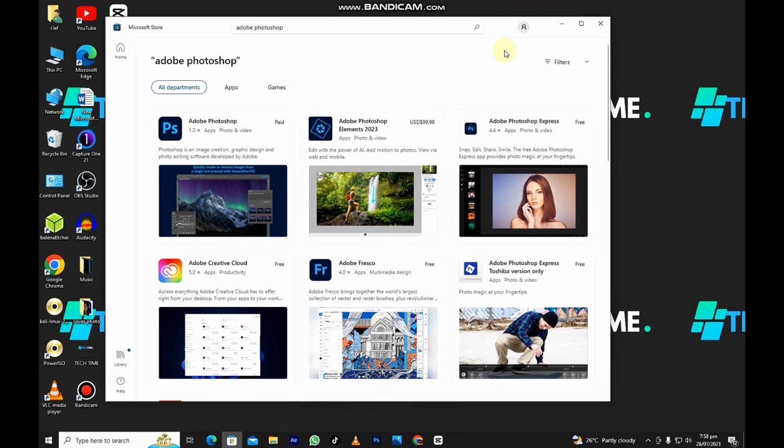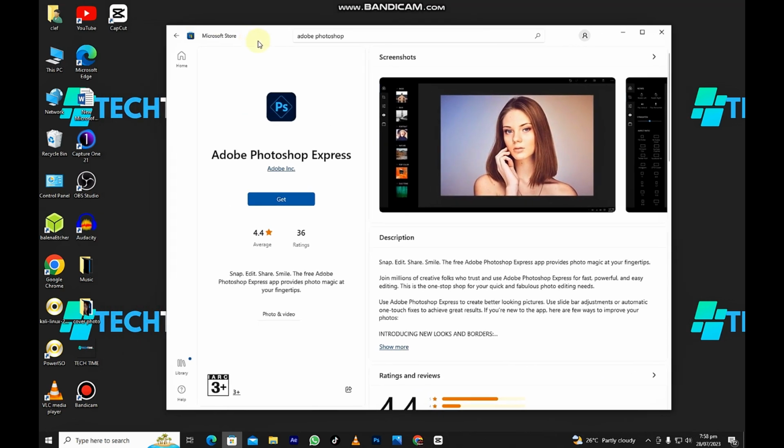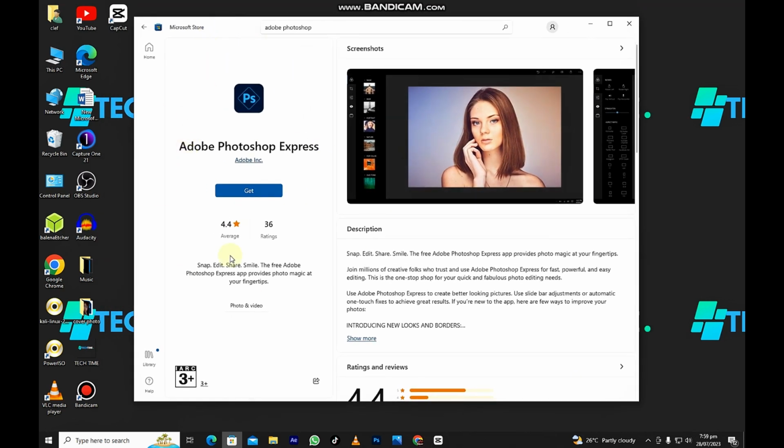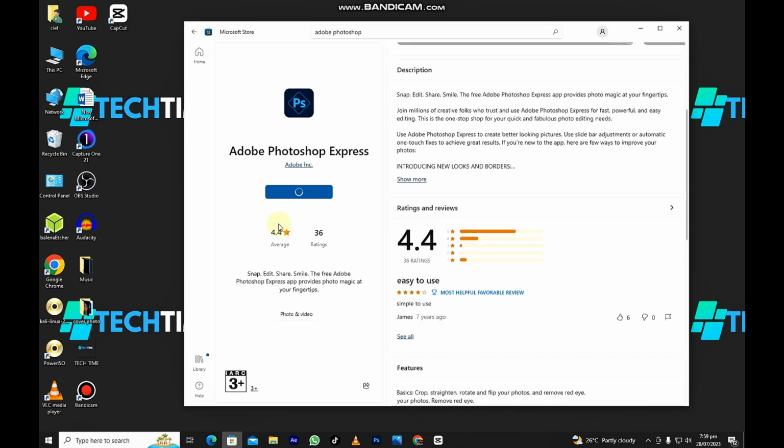In this tutorial we are going to download the Adobe Express, which is free. Adobe Express gives you snap, edit, share, smile. It's free. That Express provides photo magic at your fingertips. Just click on the free. In this window we have a button here called Get. We just click on it and wait for it to download.